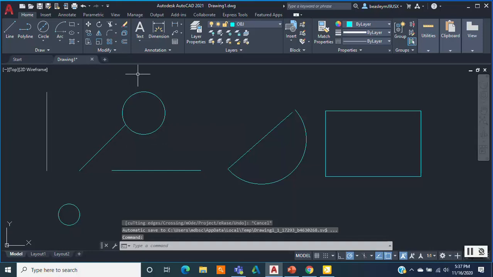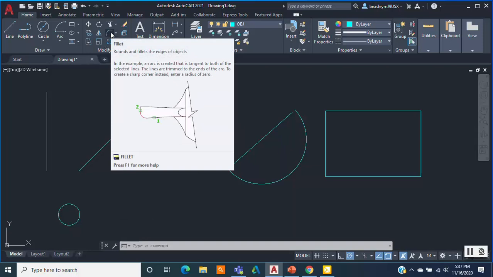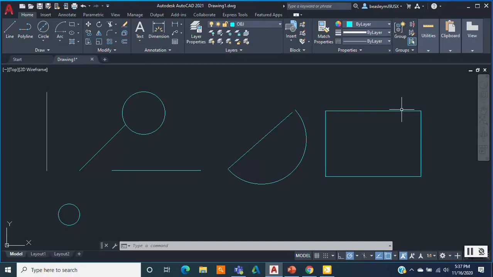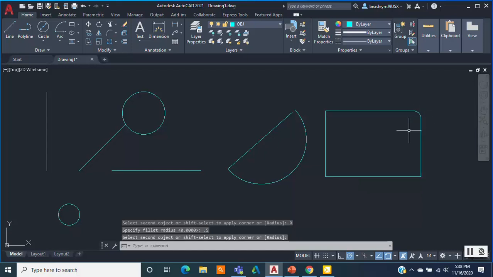The next command I would like to talk about is known as the fillet command. The fillet command rounds and fillets the edges of objects. So let's say, for your example, as you can see in this rectangle, each corner is at a 90-degree angle. When we select the fillet command, we're going to select the first line we would like. Then you're going to pick radius. So we're going to click on radius and we're going to do 0.5 inches or half an inch. Now we're going to select the second line, and as you can see right here, there is now a rounded corner instead of that 90-degree corner.